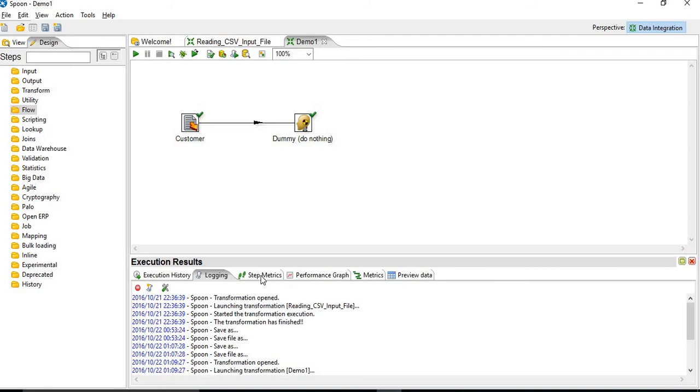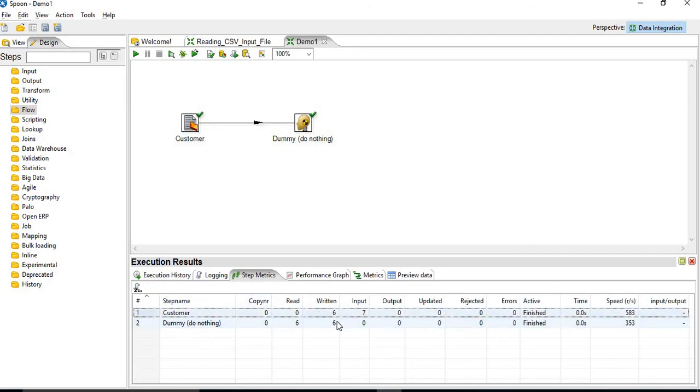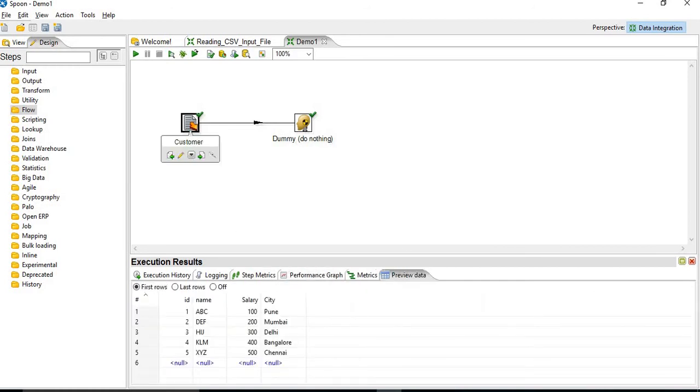Next is step metrics. You can see 7 rows as an input, 6 written, time, speed, and throughput, and in the preview data window you can see the actual data.